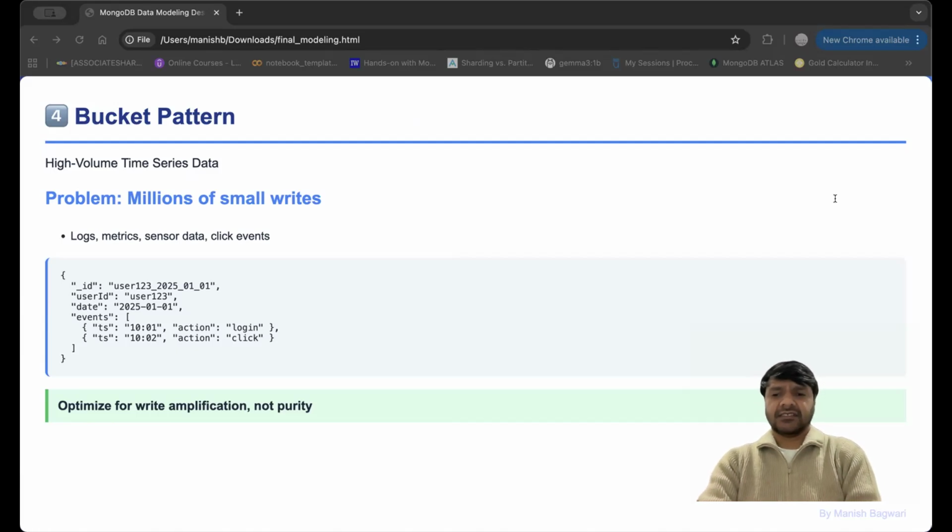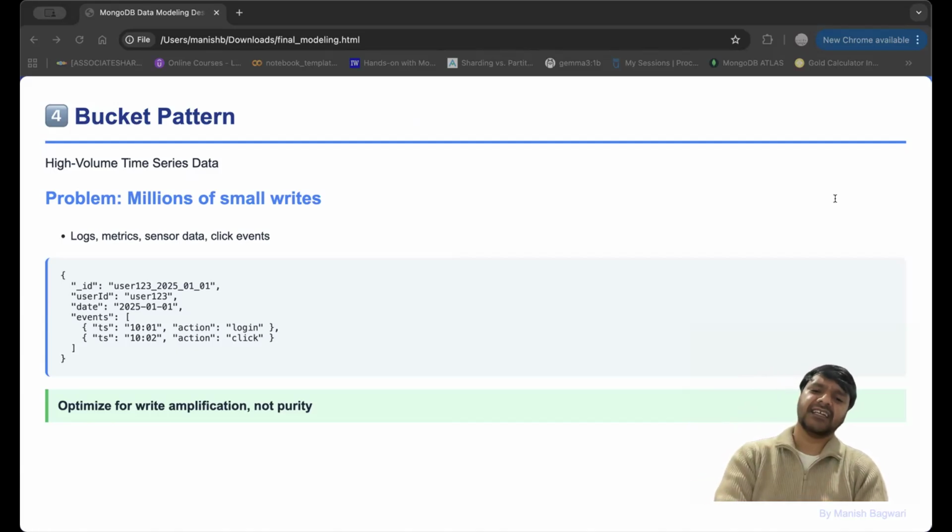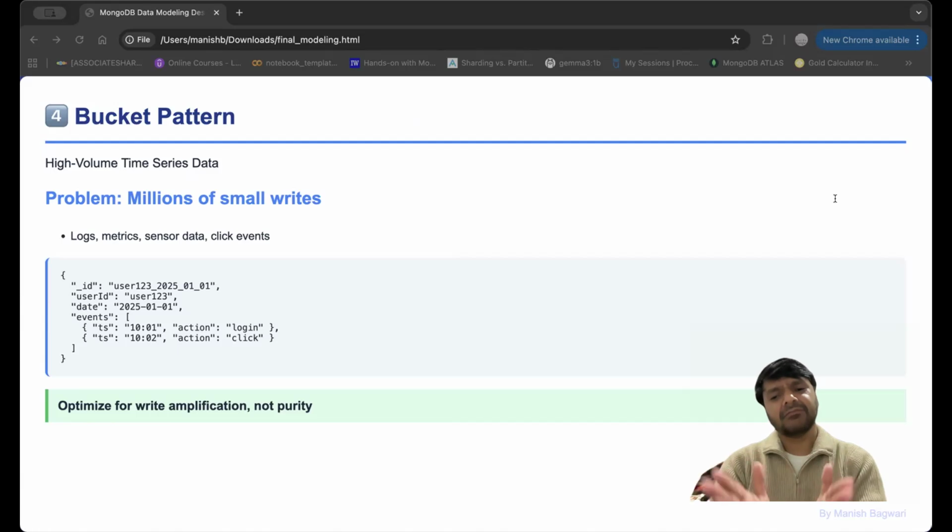The trade-off here is that each bucket can grow, so you need rollover logic. When a bucket hits a certain size or a time boundary, you close it and start a new one. So the architect rule here is to optimize for write amplification, not purity. Yes, this is more complex than one document per event, but it is the difference between a system that handles millions of events per day and one that handles a billion. So this is about the bucket pattern.